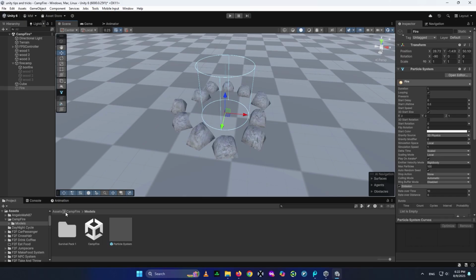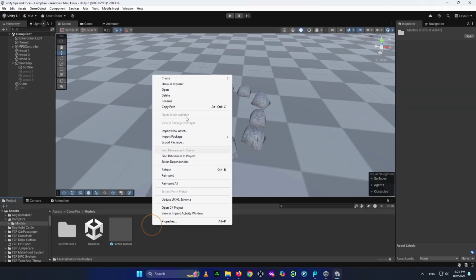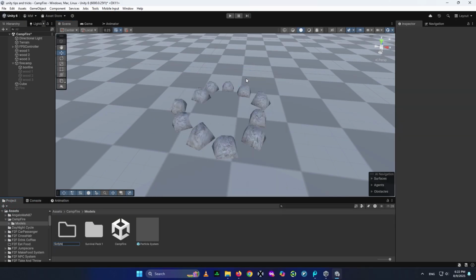And what we're gonna do now is create a script to make the functions for it. So I'm just gonna create a new folder. I'm gonna call it scripts.